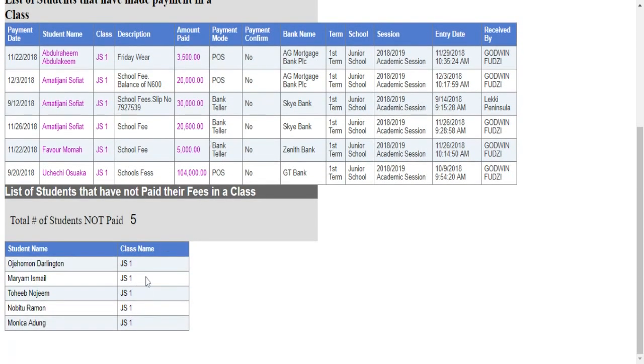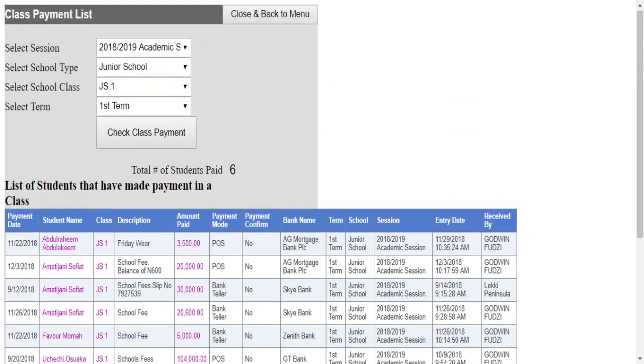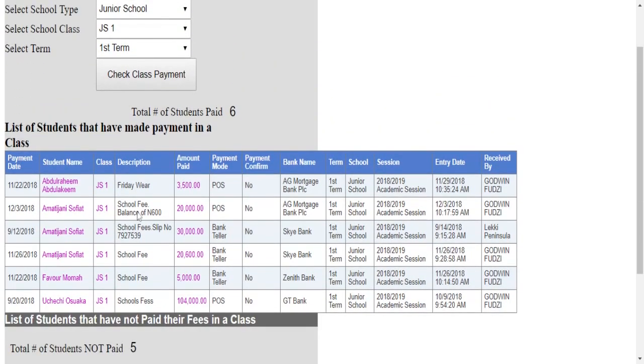So the system makes this distinction. At any point in time, with a click of a button, you can know all those that have paid. Then you can also pay attention to what has actually been paid. For these students, this student paid for Friday wear, which is 3,500, and that was done by a POS. All right, and this one paid school fee, balance is 600 naira. He had paid 20,000 naira. So in the comment field, you can put any comment here.